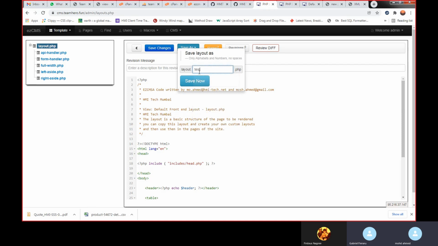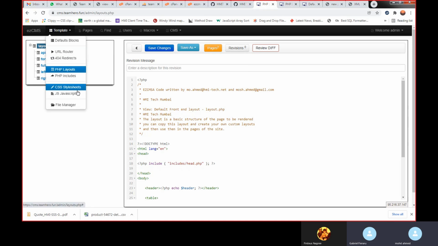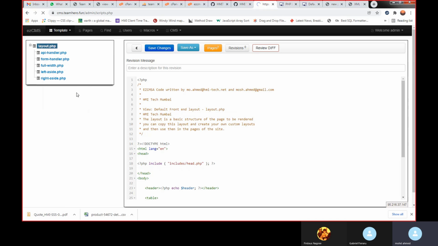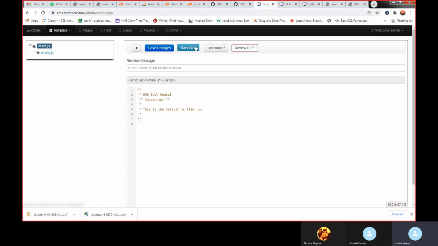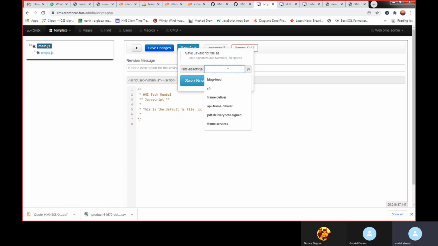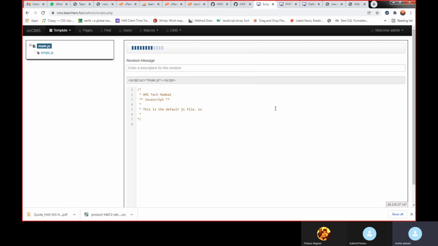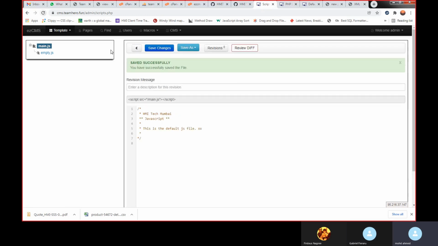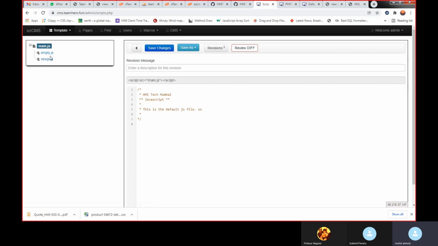Anyway, I understand. How do you manage your JavaScript? Okay, so then there is a JavaScript here. You can save as a new JS, save now. Switch the files, look at what is happening. So now I got a new JS file and I can just write whatever JavaScript I want here.